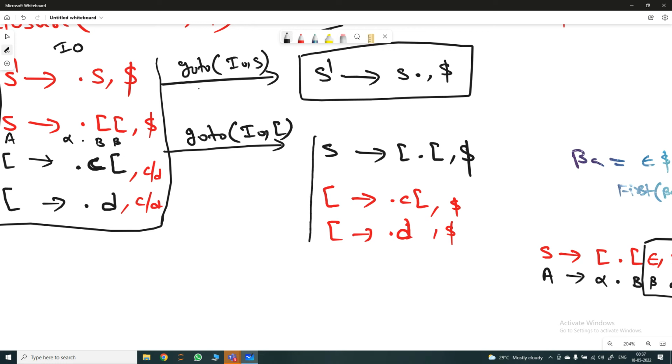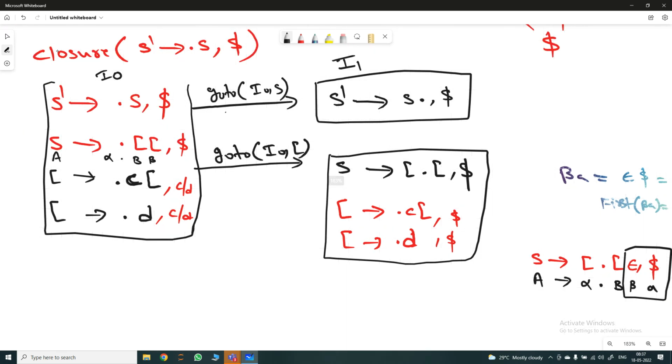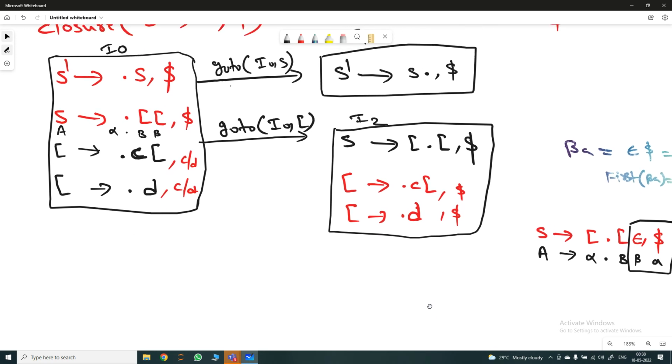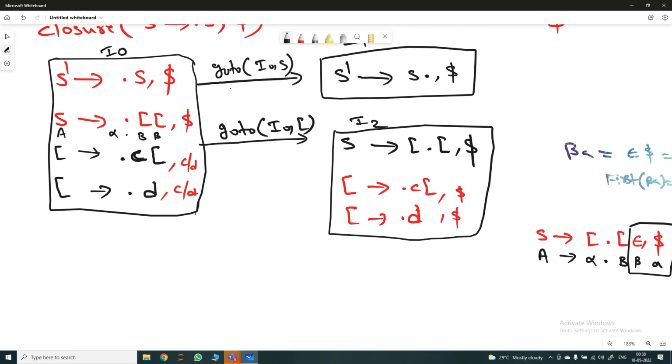Then make it a new item set and cross check whether the item set matches any one of the existing ones. Cross check it. No. Then give the new item set number I2. After that, what is the possibility? Goto of I0 on small c. If small c is applied, then C tends to small c dot capital C, or C tends to d. Is it okay?